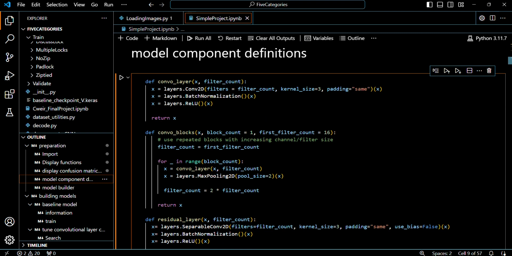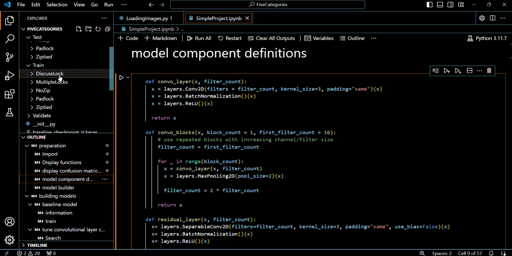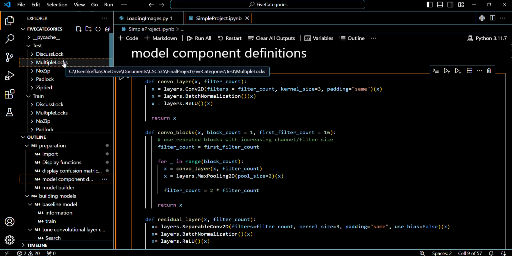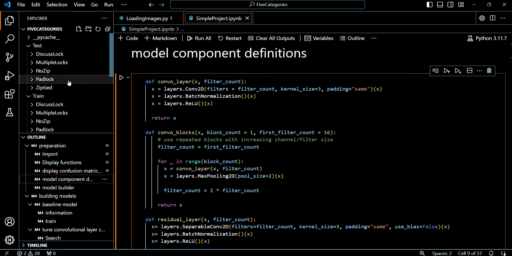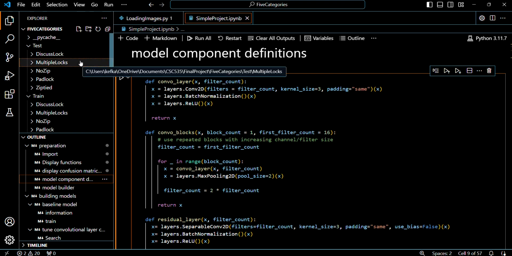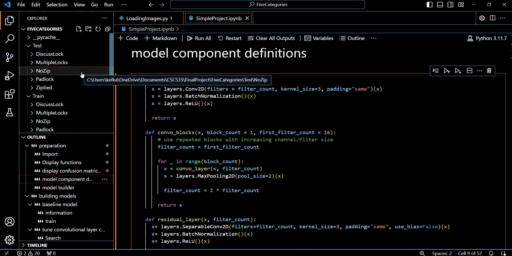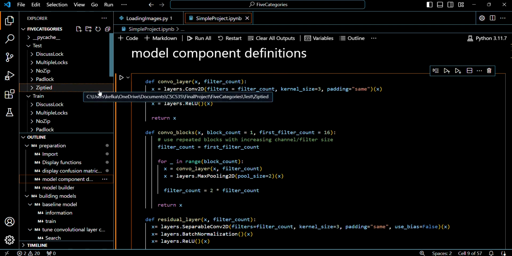Last video we talked about model components. These are different kinds of layers that will be used in my convolutional neural network to be used for classifying images. We have 5 different labels, which you can see here: discus, multiple locks, no zip tie, padlock, or zip tied. Also called discus, multiple, unlocked, padlocked, or zip tied.